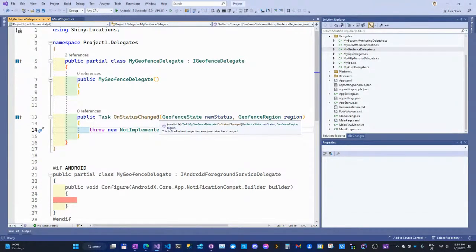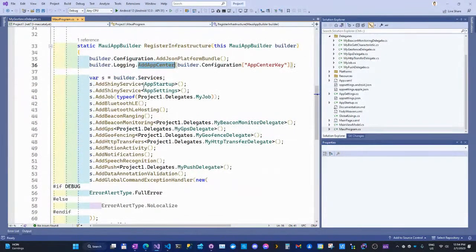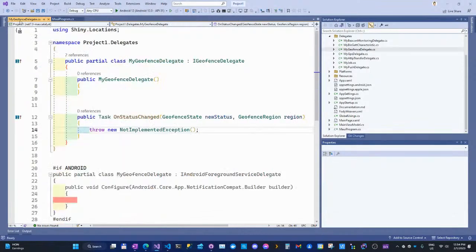Again, I don't have to worry about where you're wiring up the event. I did it for you. I don't have to worry that you're putting this in some sort of on start. You just put it in your Maui program, just like you would everything else nowadays. So it's all managed for you.